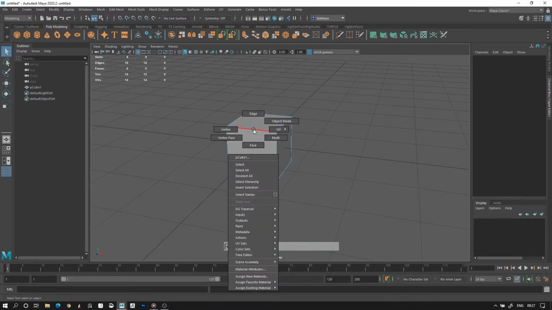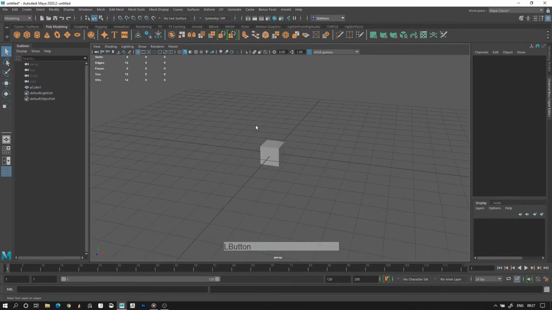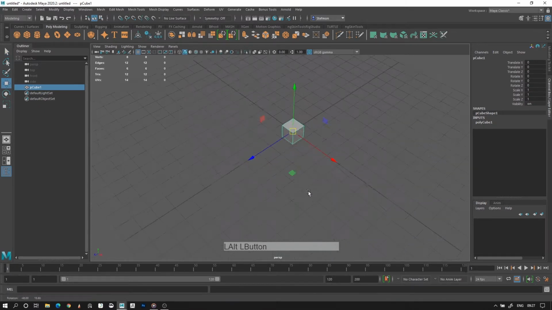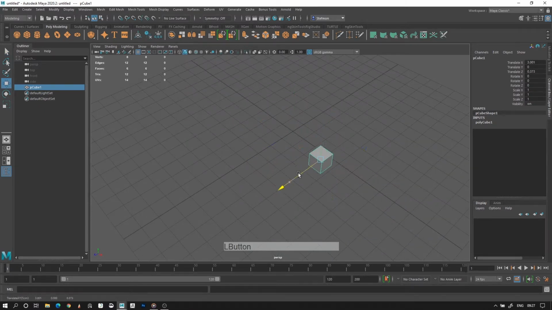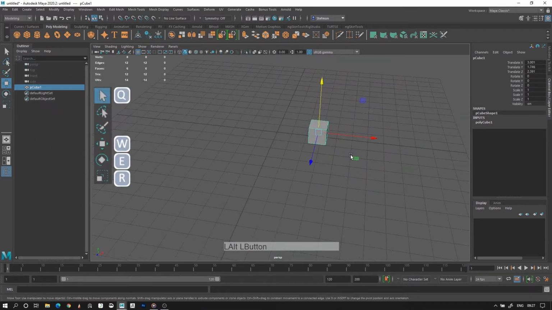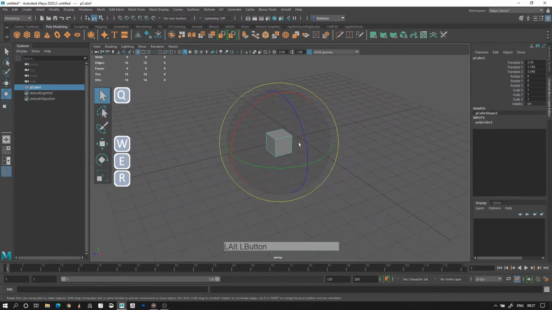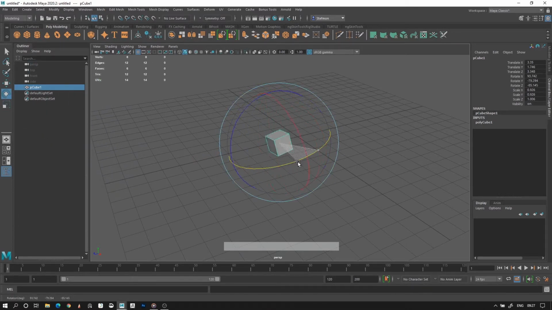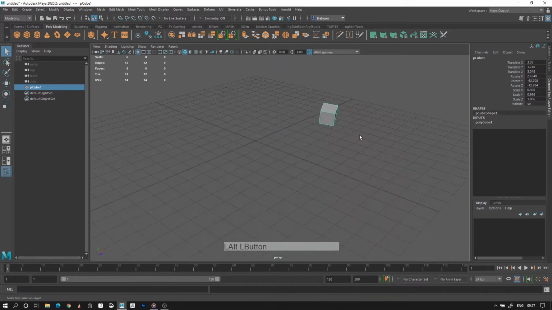Now go back to object mode and select the cube. Press W once on your keyboard. This will bring up manipulators which you can pull, which will move your model around. You can also press E for rotation and R for scale. Holding J whilst rotating will rotate it in increments rather than rotating it freely. Pressing Q on your keyboard will bring you back to selection mode.